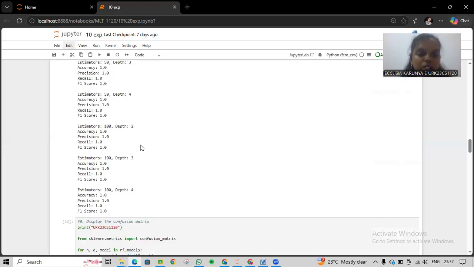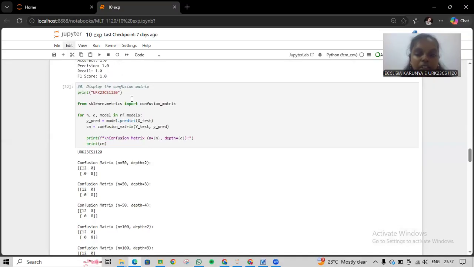These are the values. Then the last, final question is the confusion matrix. In this, again, we are going to import a new library called confusion matrix. Here the confusion matrix will be generated based on the previous results, and it will finally display the classification performance.